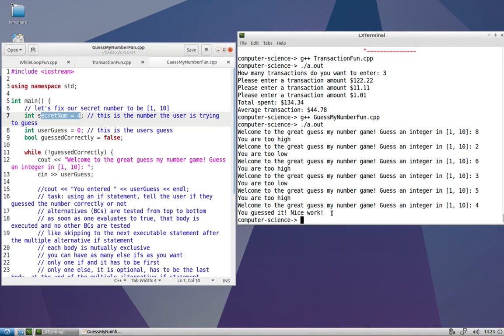This is great. Now our user can play Guess My Number until they correctly guess the number. Our program is almost completely functional. The only thing is it's always 4 or whatever we hard code it to. So very soon we're going to come back to Guess My Number fun, and we're going to add more code to it so that we can have a random number instead of a hard-coded number.